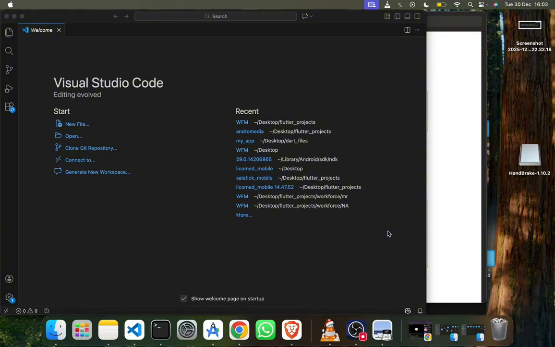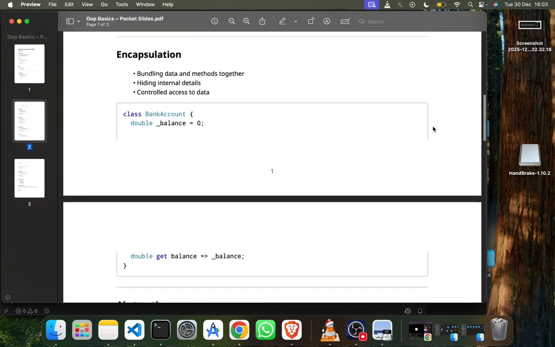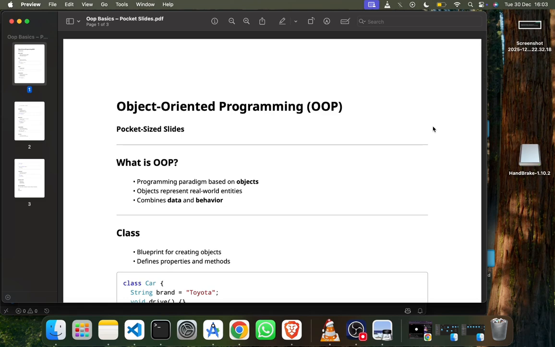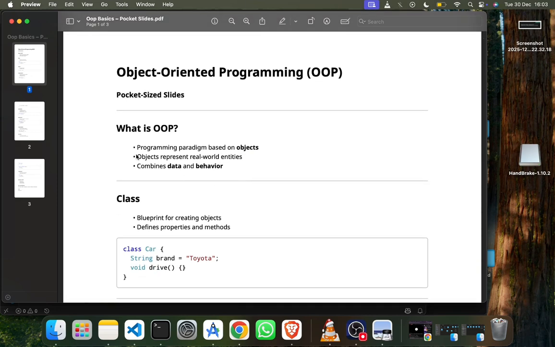Okay, so now let me take us through the concept of object-oriented programming. We have been looking at object-oriented programming ever since, actually, right? So what is OOP? OOP is simply programming based on objects. It's a programming paradigm based on objects. That's simply what OOP is. And it goes on to say objects represent real-world entities and combine data and behaviors.